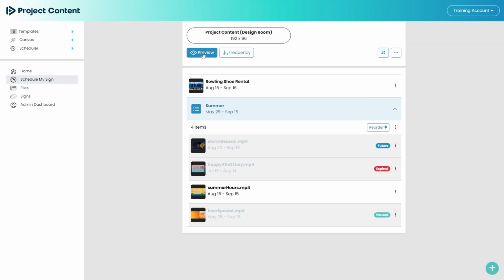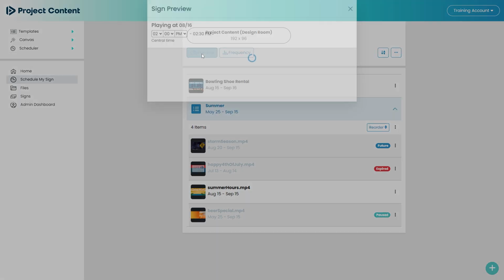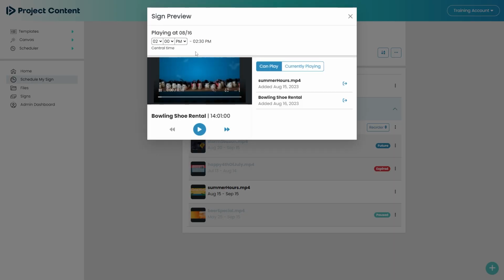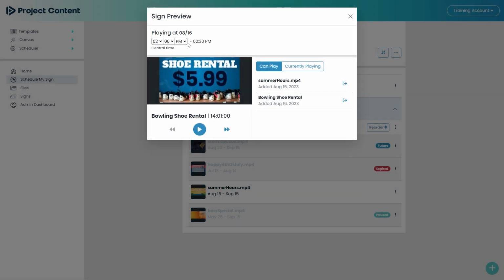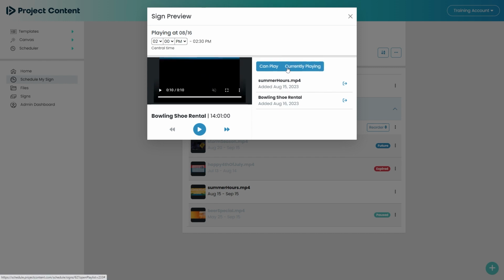We can also use this preview button on the top to see a detailed view of everything that's playing on the sign. So first note, we're looking at the range of playback between 2 and 2:30 p.m. You can change this time to preview in the future if you need. Then you have two options, Can Play, Currently Playing. Can Play is an overview of currently scheduled content within the selected 30-minute window.